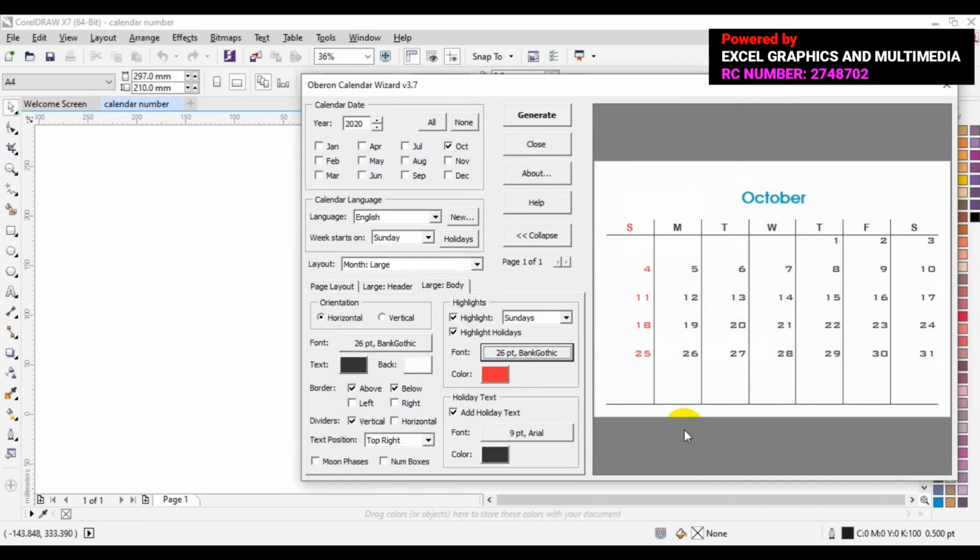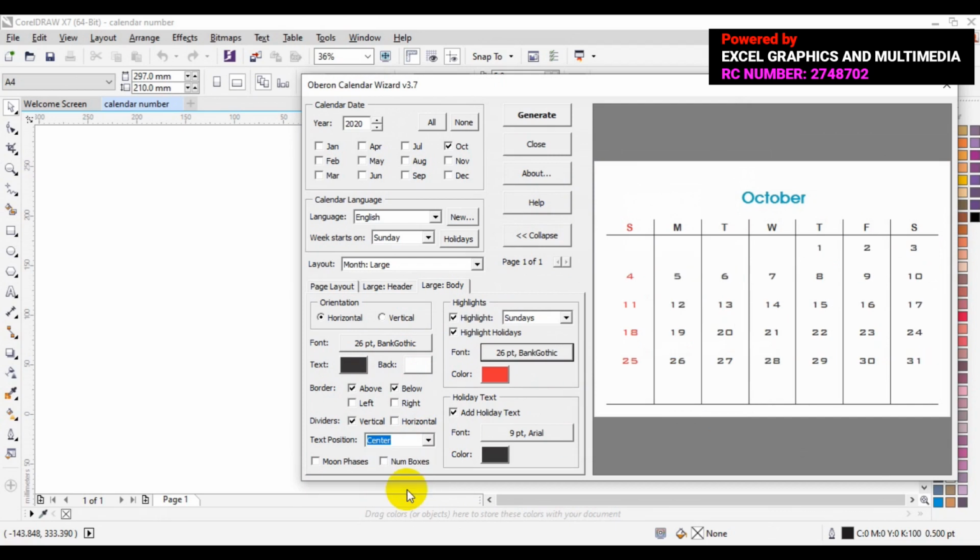One other thing we can notice is that the days at the top are not aligned with the days below, right? So what we can do here is come to the text position here and make sure we snap it to the center, right? So in this regard, if we are satisfied with the way and manner we generate the calendar, we can just go ahead and click on generate.